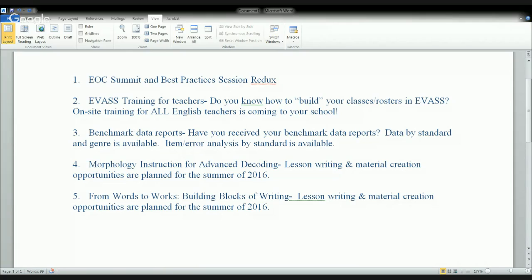But just please spread the word when I send these emails out to you all tomorrow. And fair warning that you'll get 5 separate emails. Actually 4. I'm not going to email you about the EOC Summit until I have details about that. But 4 separate emails of information that I need you to gather from your teachers or distribute to your teachers so that they know things are coming down the road.